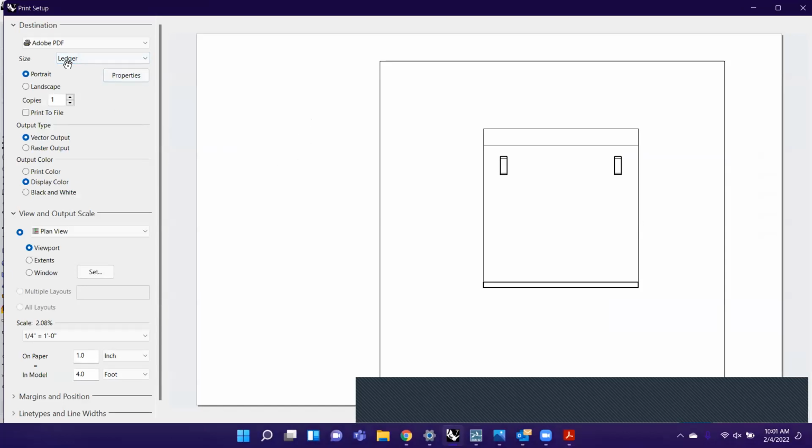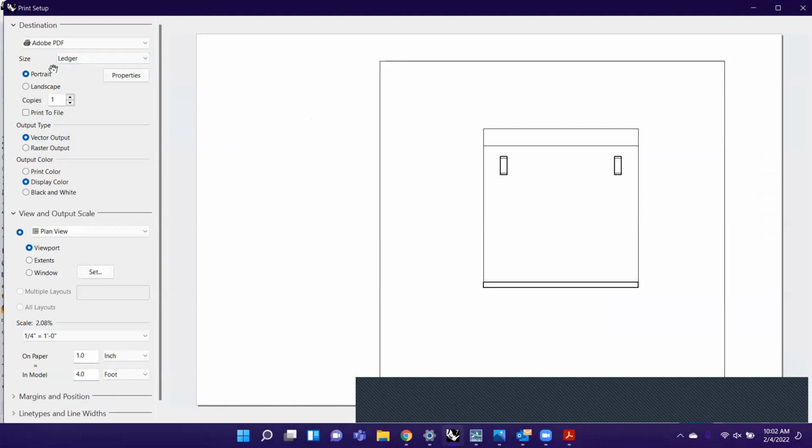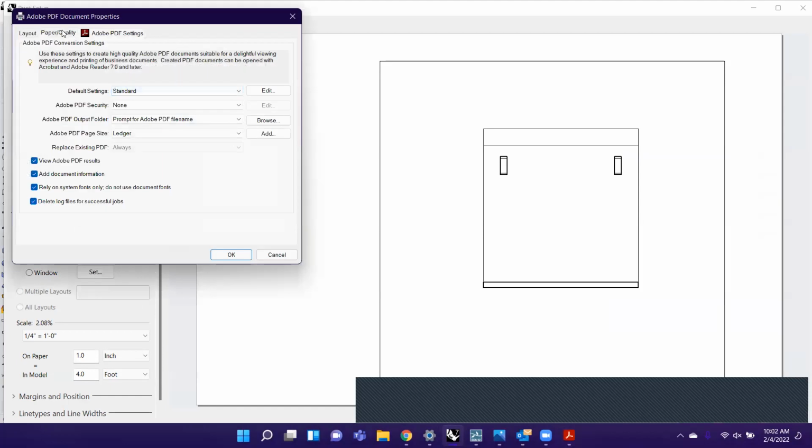Now, another thing is, sometimes in your projects you'll need your floor plans to be to a scale, and the size of the paper will be too small. So you can also change the size of the paper that it'll export onto. So there's all these different options. And then another thing is you can create your own paper size.